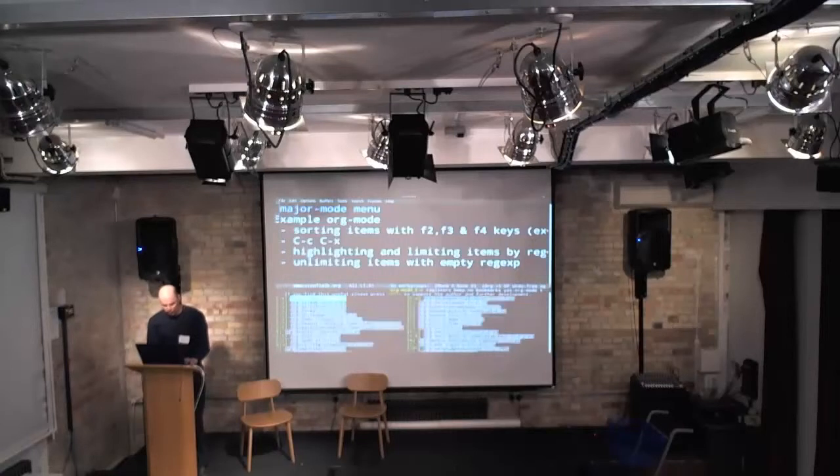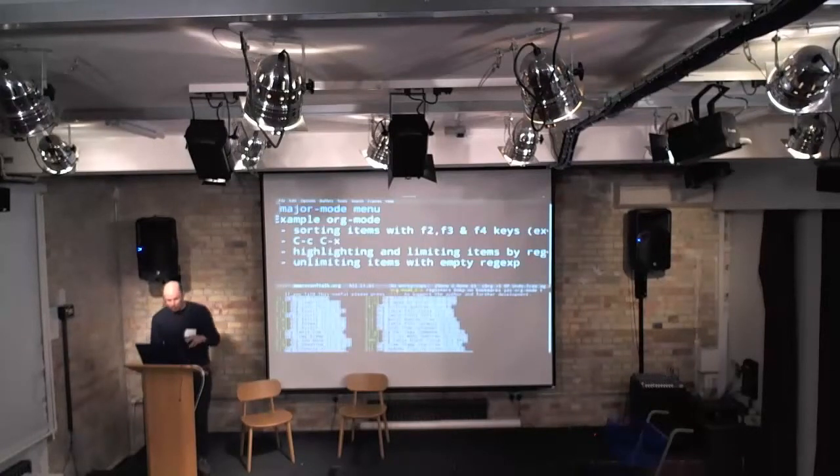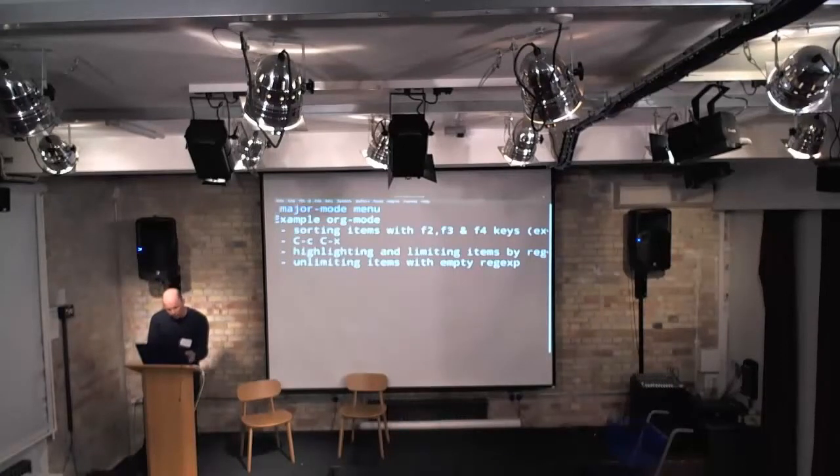Yeah, sorting the items, so I can sort by rows or columns, and sort by the length of the description of the item or alphabetically and different things like that. Reverse the sorting order. The point of that is that you can also save these menus. So you might want to sort them in a particular way, highlight particular groups of items, and then save that menu. So next time you start Emacs, it's nice and easy to navigate your way around it.